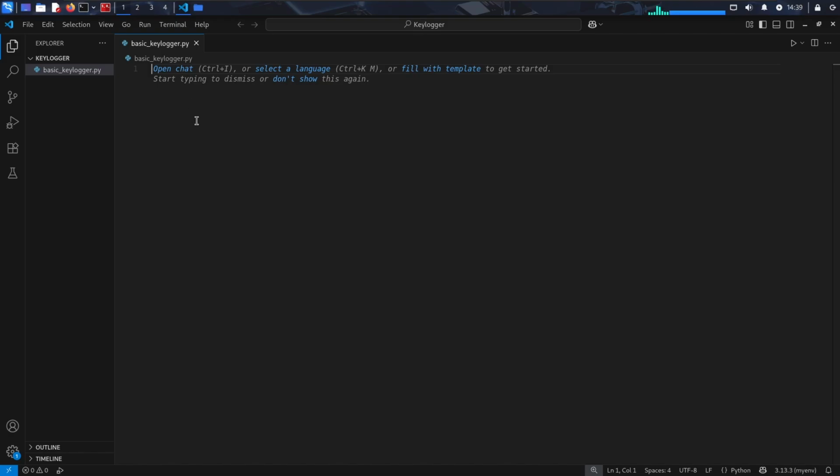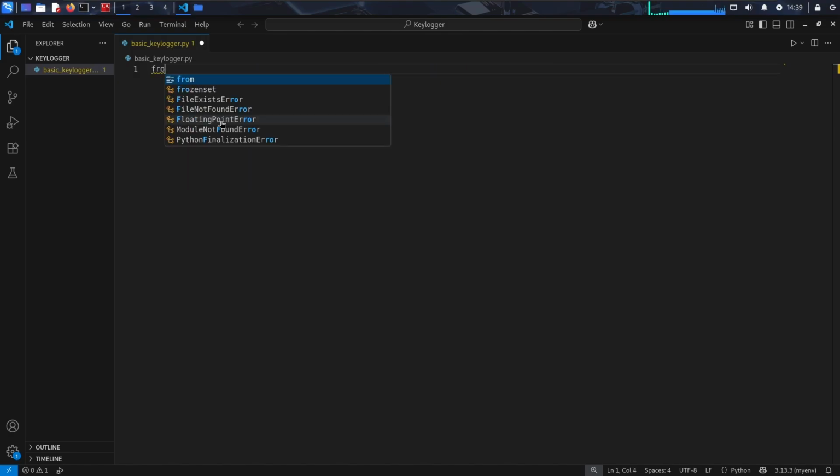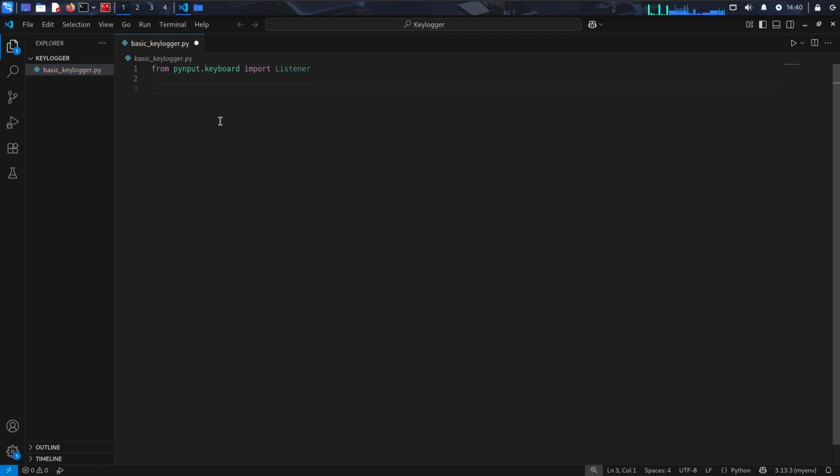Then we're going to import the listener from the pynput module so it can listen for key presses. From pynput, which is the library, we're going to use pynput.keyboard and import Listener. Like I said, this is going to import that listener from the pynput module so we can work with it.